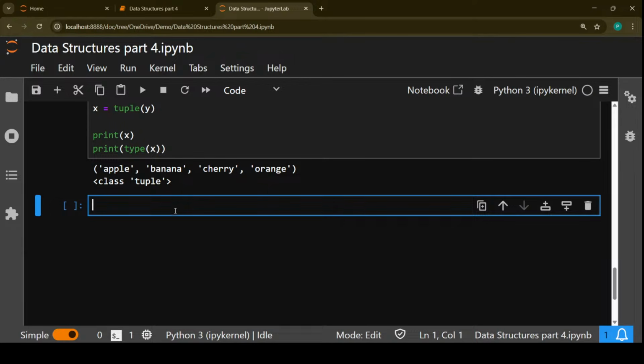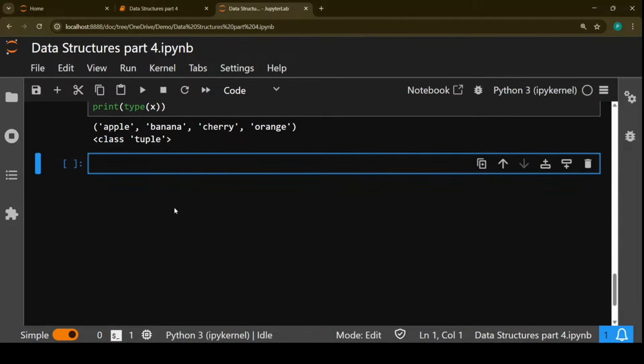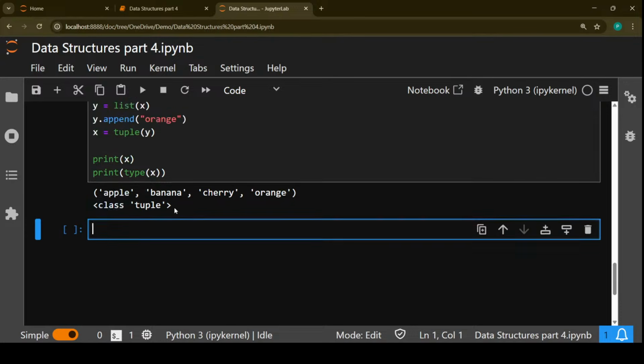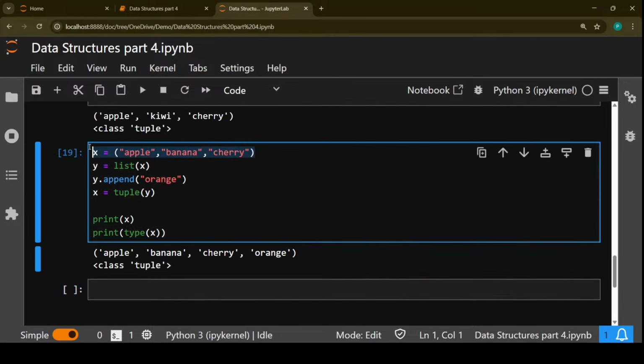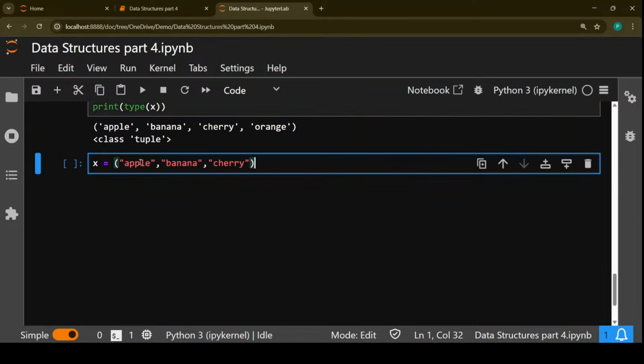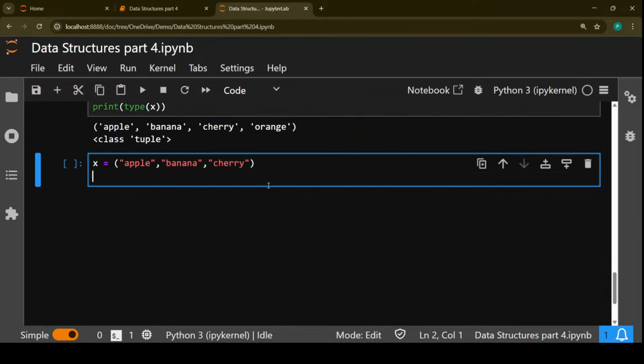Now, what if you want to add an element, or multiple elements, but you don't want to use the concept of list? You don't want to convert it into a list and then again into a tuple. So how will you do that? For that, there is one example. I'll just take this X tuple, and suppose we have orange to add.